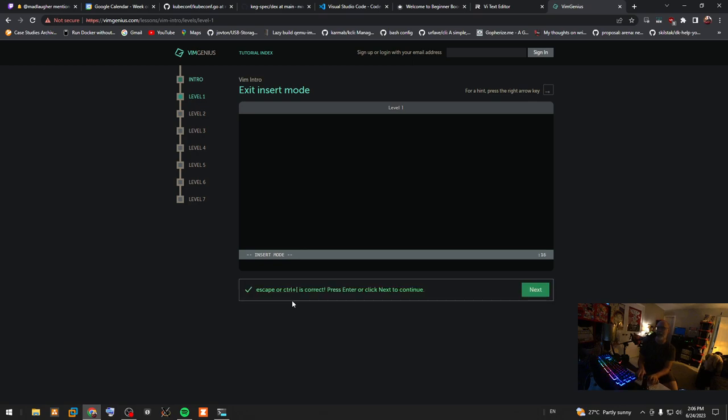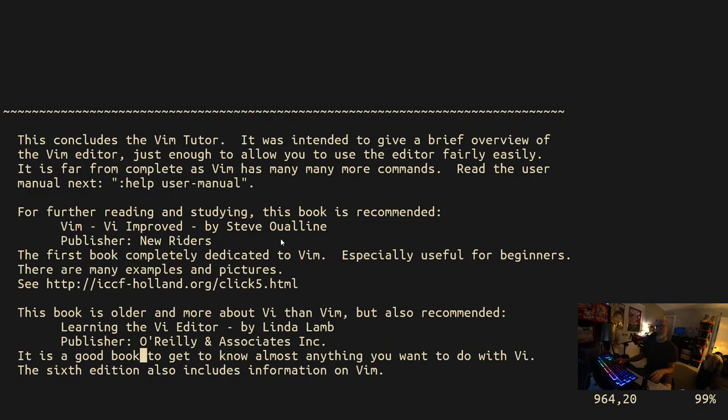Exit insert mode, escape, press enter. Append at the end of a line, capital A. Exit insert mode, escape this time. Yes, escape or Control-[. It makes me so happy to see that they added Control-[. Anyway, that's something you can go play with.